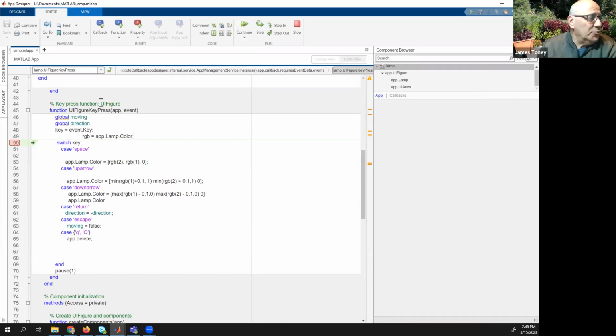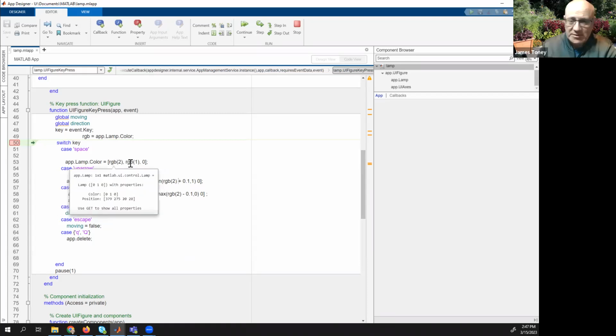And let's just continue. The next thing I do is I look at that key with a switch case, and depending on what key was pressed, I do different things. Space reverses the color. So now I set this up so it's always green or red, so I only have to look at the first 2. And you see what I'm doing here? I just switch the 2. What was the first one now becomes the second one and vice versa. So the red and green components switched.